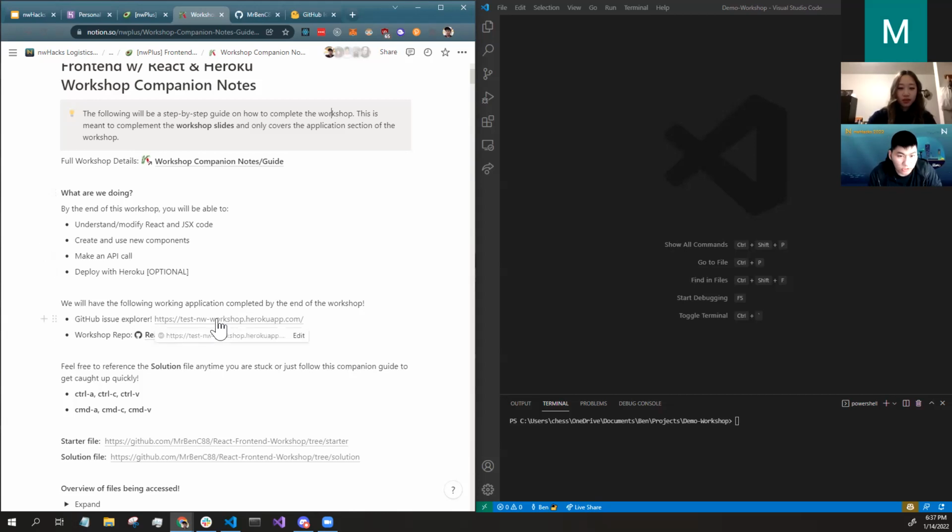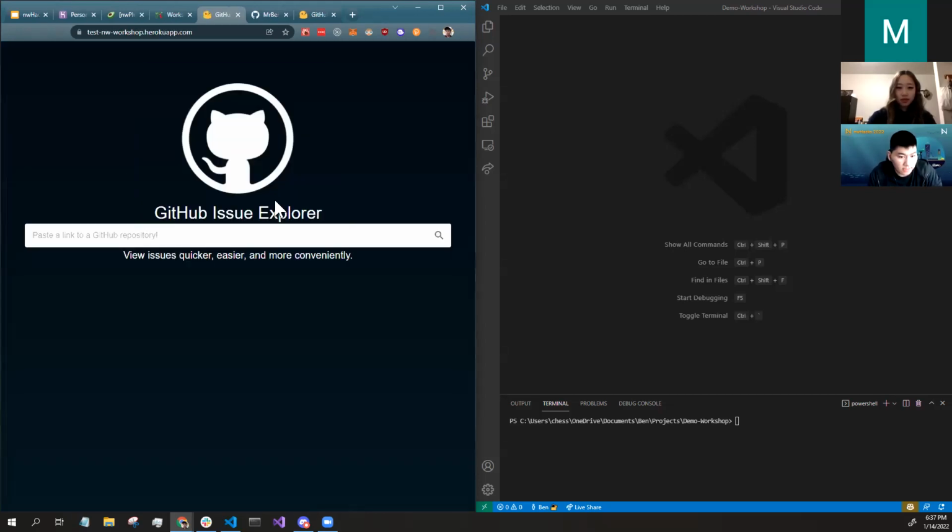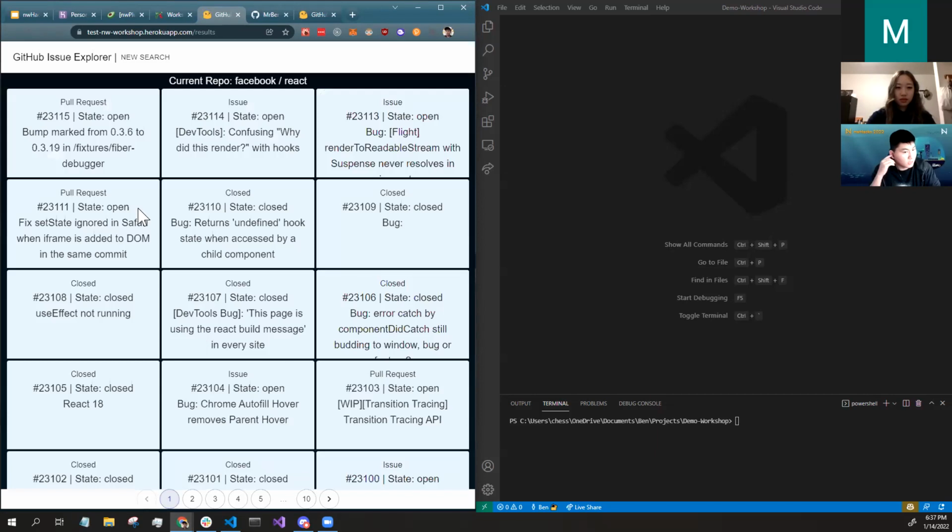So what does our workshop look like? Our end product will be a GitHub issue explorer. You have a search bar here. You can type in github.com and then put the repository. We're going to use the React Facebook repository. Press enter, and then you will see a bunch of issues.